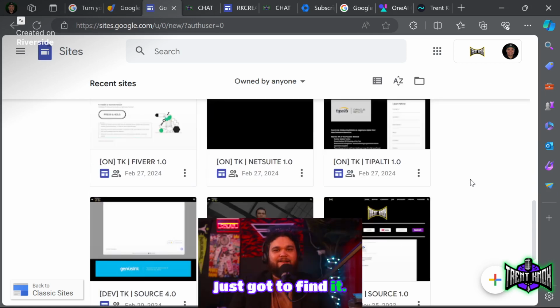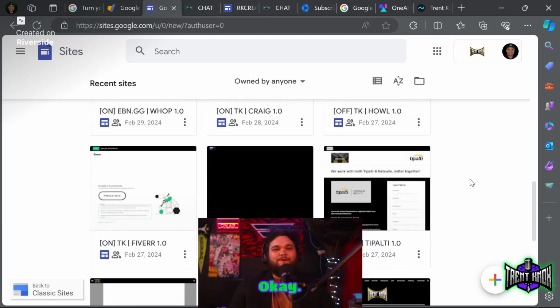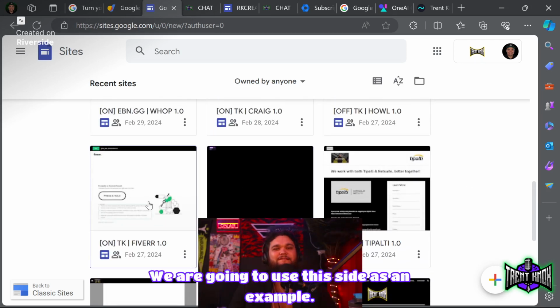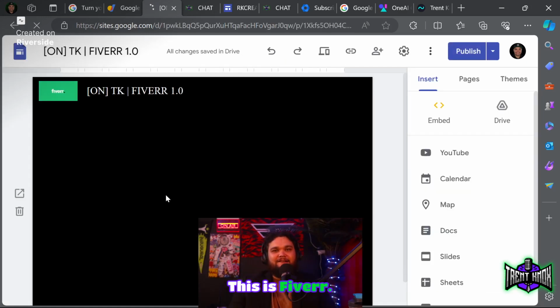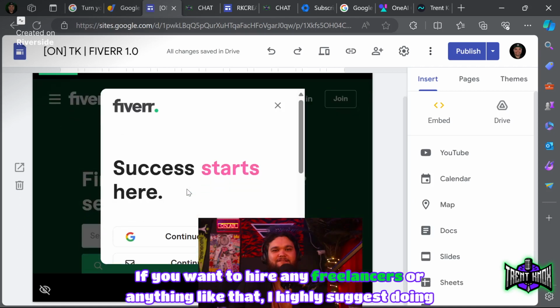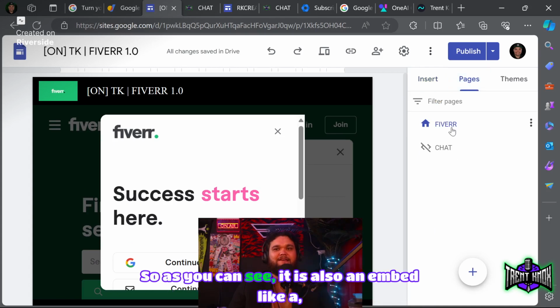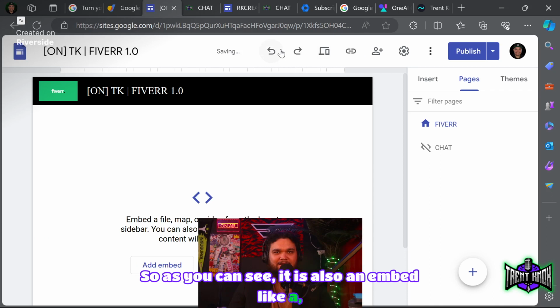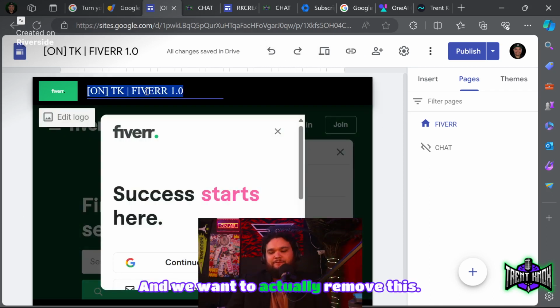Just gotta find it. Gotta find this site that I want to use as an example. Okay, we are going to use this site as an example. This is Fiverr. If you want to hire any freelancers or anything like that, I highly suggest doing that. As you can see, it is also an embed like the other pages, and we want to actually remove this.